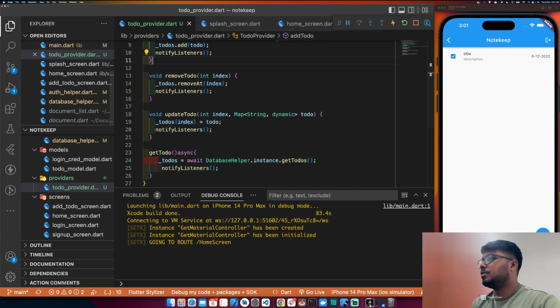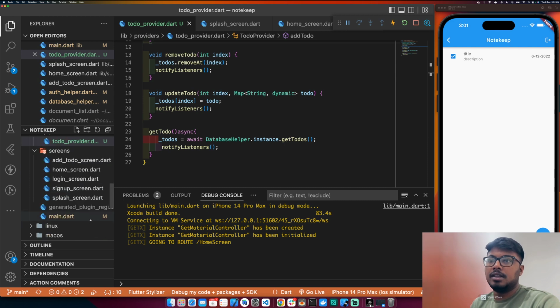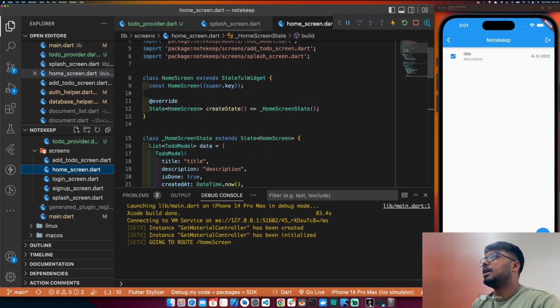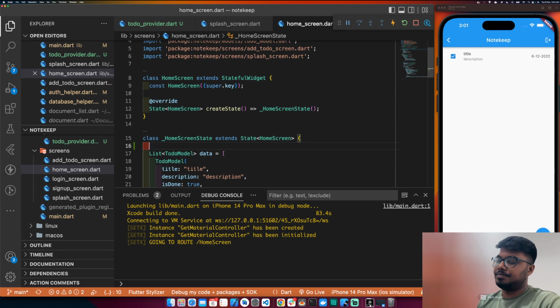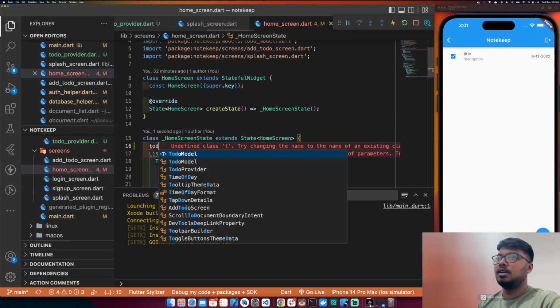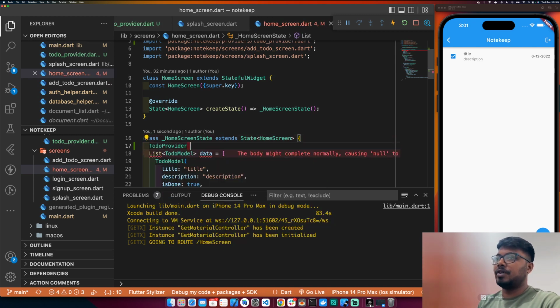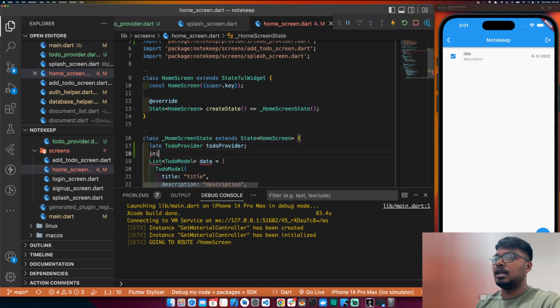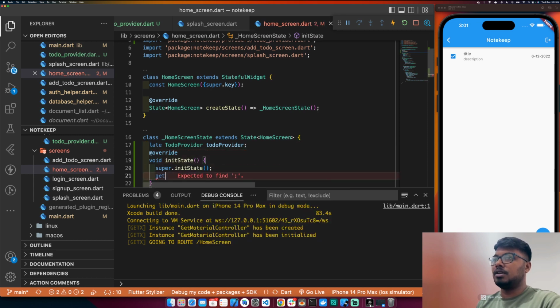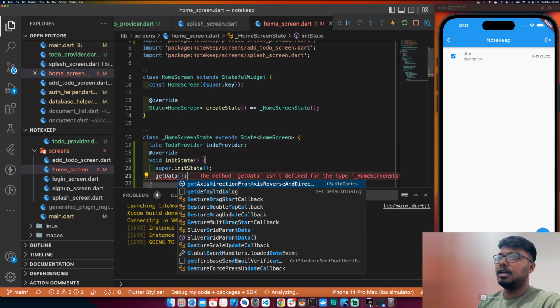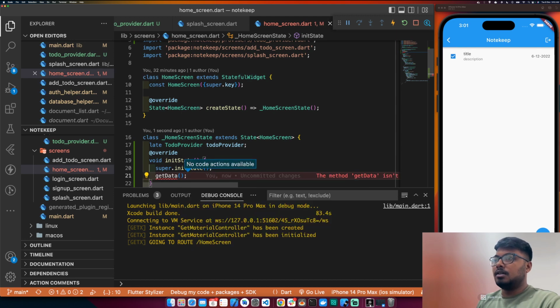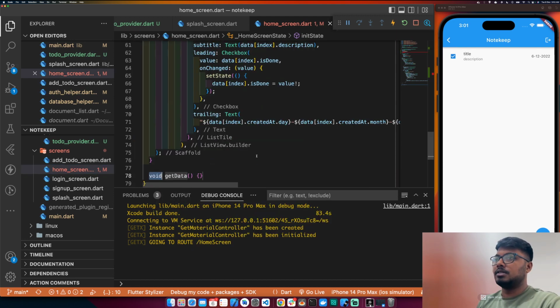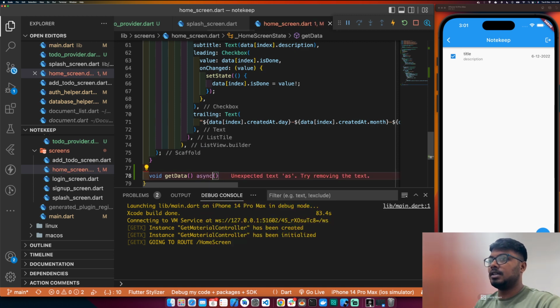Okay, let's go back. So now I need to call that function, right? So let's do one thing: we'll go to the home screen and then we will create an object of it. So let's say TodoProvider, I'll make it late. Then I will do initState, and then I will say getData, and here I will just create this method, and I will make it async.